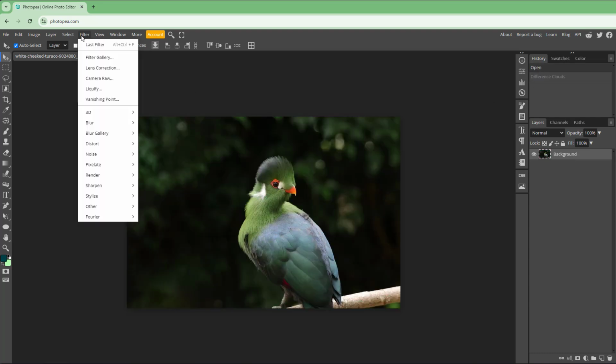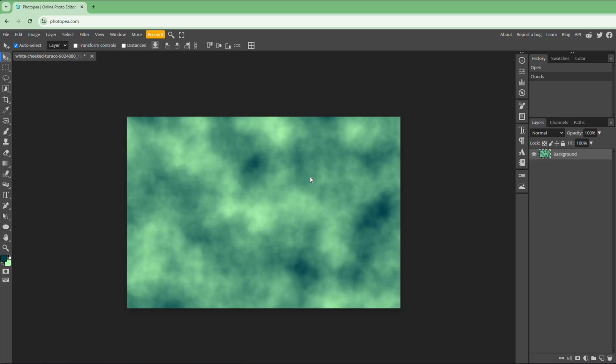Apart from that, you can go onto Filter right here and then go onto Render and choose Clouds as well. Once you choose Clouds, instead of rendering it out like this, you can see that it simply adds a cloud straight onto the image, without making a difference.